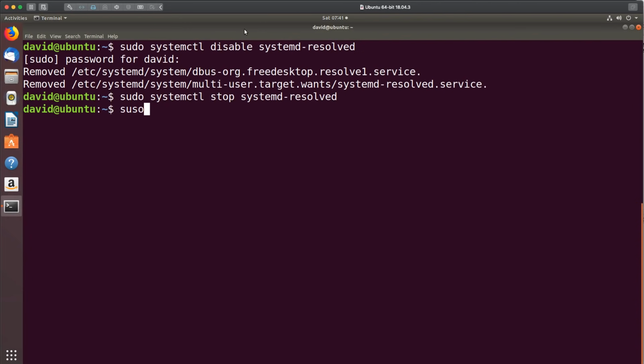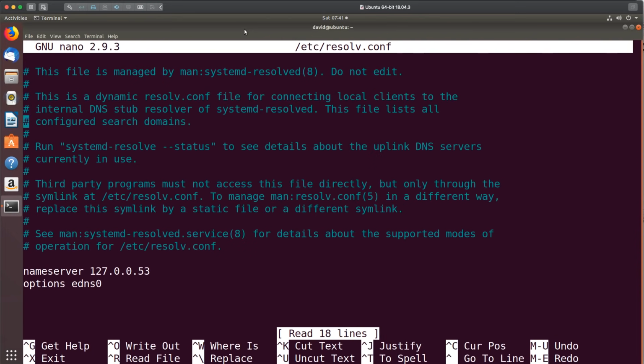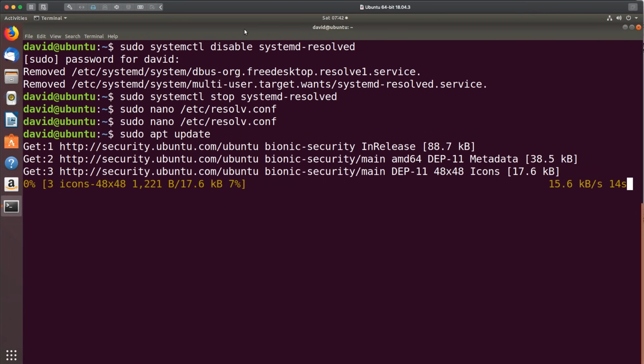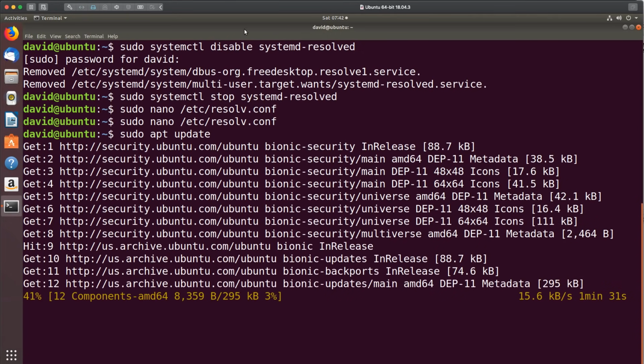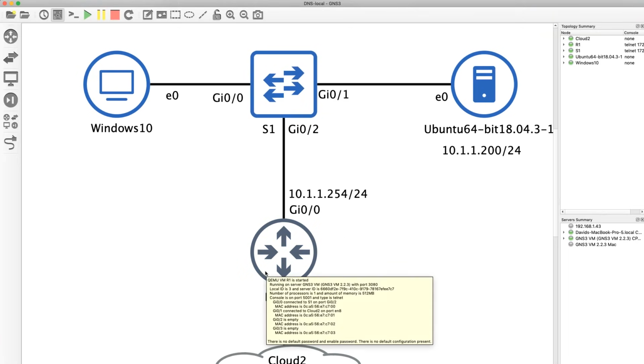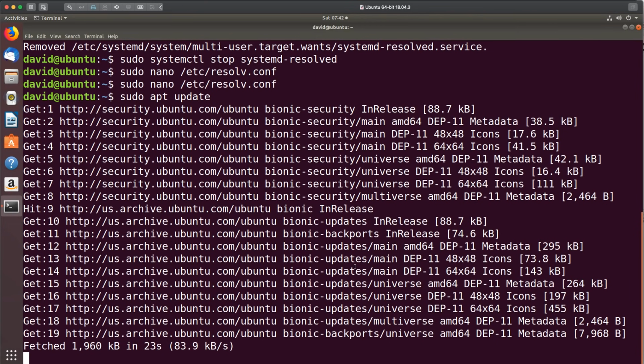Next thing I'm going to do is edit resolv.conf. I'm just going to use nano for that to keep it simple. The nameserver is set to this at the moment. I'm going to set the name server to Google. And then I'm going to do sudo apt update to update references. It might be a bit slow here because I'm going through the GNS3 network. Going through Cisco devices like this in GNS3 is very slow. So I'll speed the video up if necessary.